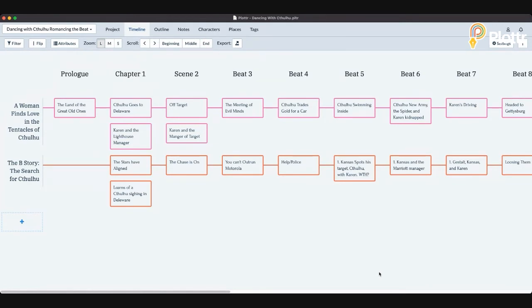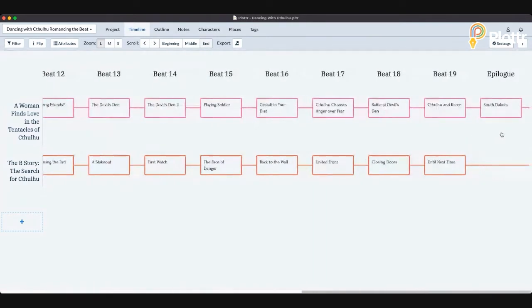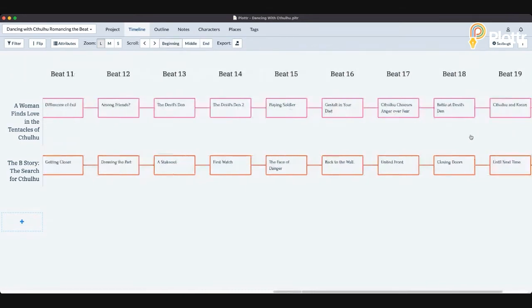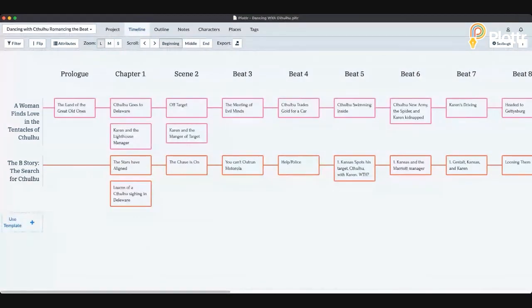Now I'm going to use templates. And what I can do is I can say, well, this originally started as kind of a romantic comedy type thing. It has morphed to the point where there's 19 beats and an epilogue and a prologue as well. So there's around 21 beats. And I'm wondering which template is actually going to work for this, which story structure template.